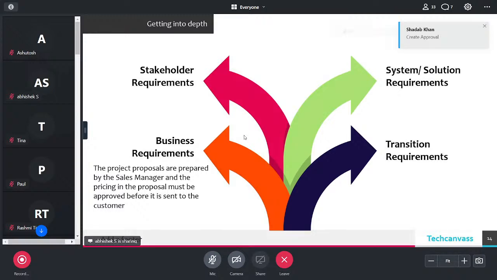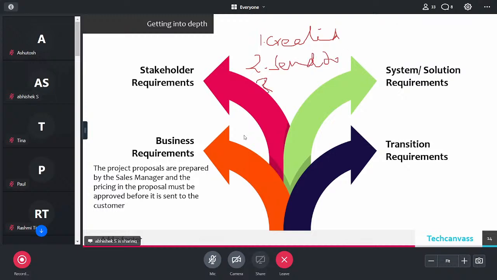The proposal is created. Correct. What is the second one? Route to the approver. Correct. So send to approver. Submit for approval. That's the second step. Then what? Review, right? The proposal gets reviewed. Okay. So that's the approval part. So reviewed and approved.